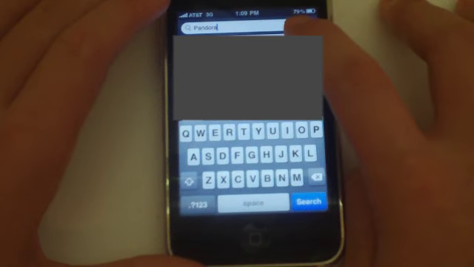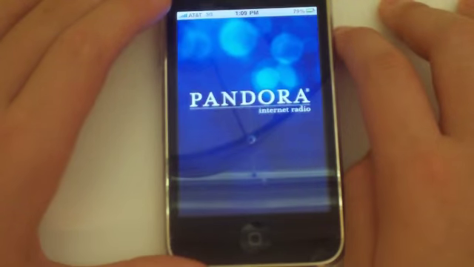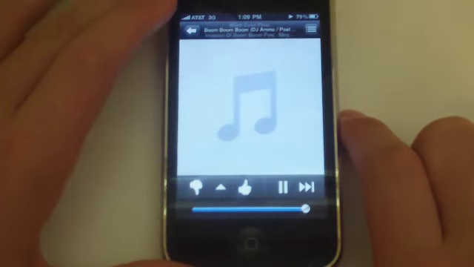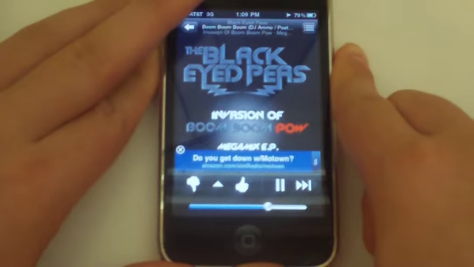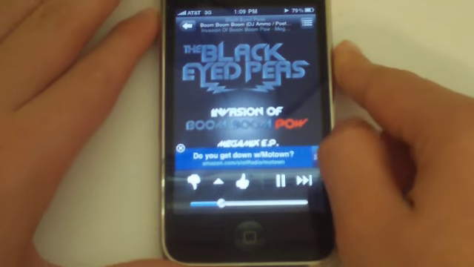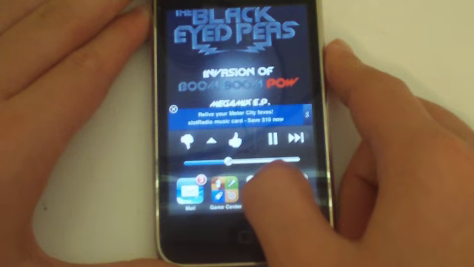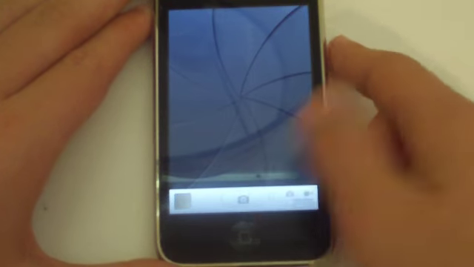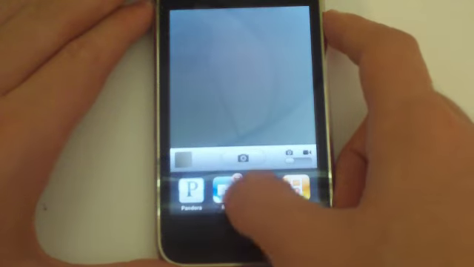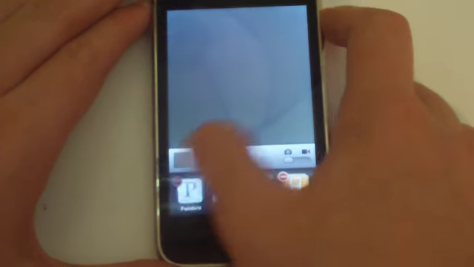So here we are, Pandora. I go into it, and here it's playing a song. I don't want to go into that too much because it's copyrighted, but let me just show you that after you exit out, it's still going to work. There we go. I'm in camera, and Pandora is still working. If you want to stop that, just close it like that.